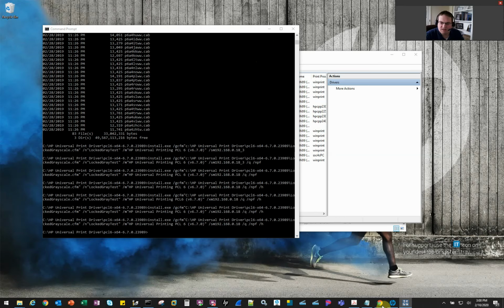So let me first of all go back. My command line install should be finished. Here's the driver. It was a UPD 6.7 when I did that on the command line. And my printer, here's my locked gray test. Let me go to the properties, and you should see that my color is now locked into grayscale. Okay, so that worked correctly using the command line install.